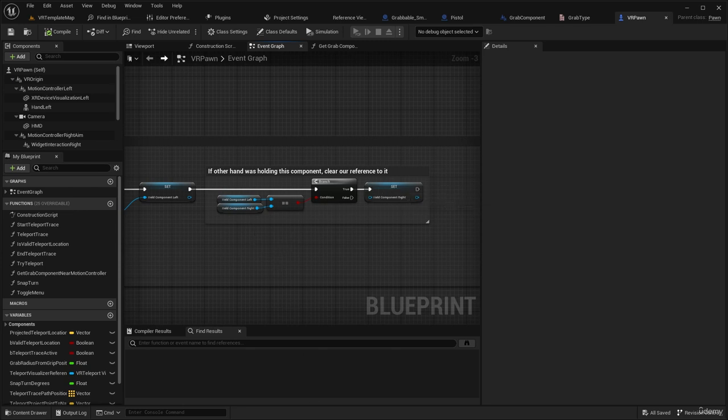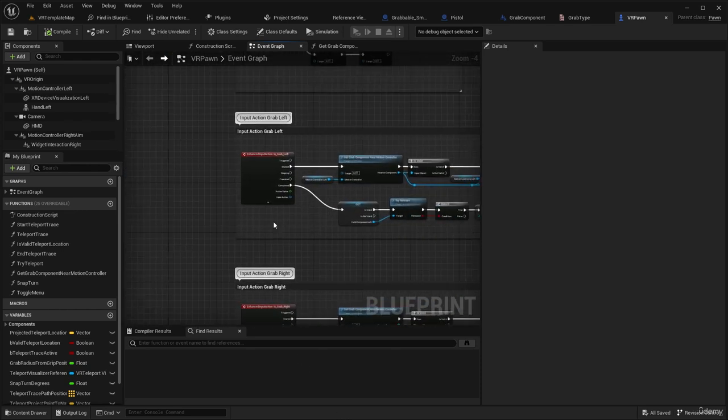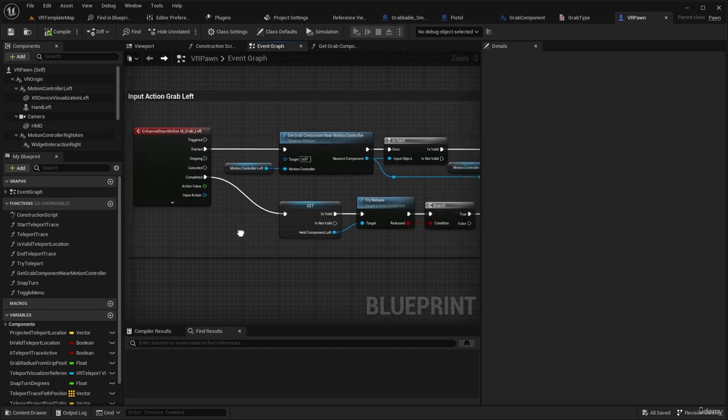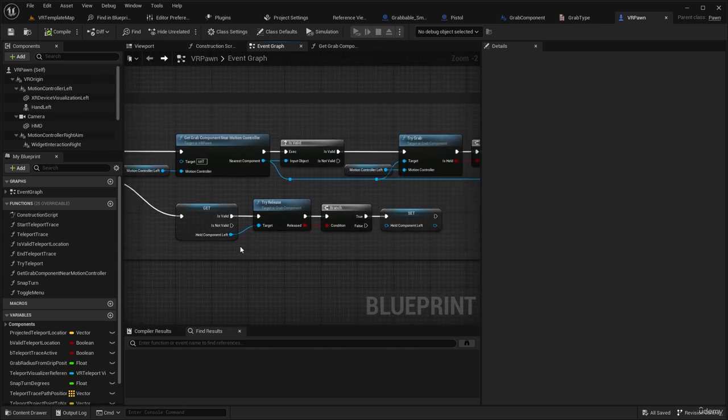So this will allow us to switch hands, like grab by left, then grab immediately by right, and the other way around. Here on complete, we will try to drop the object if we held any. So we will call try_release. And if it returns true, we will just clear the reference to it.